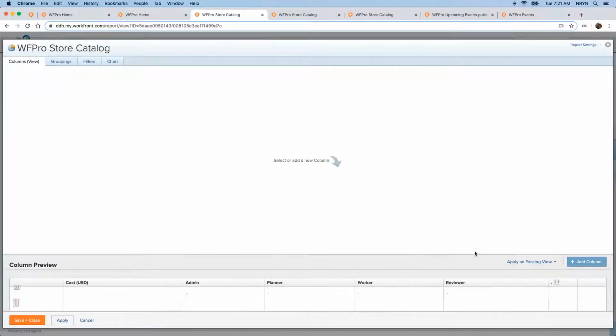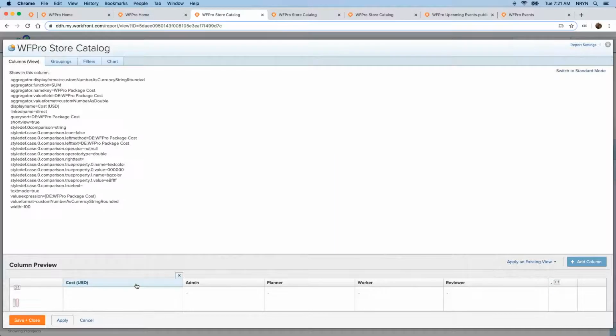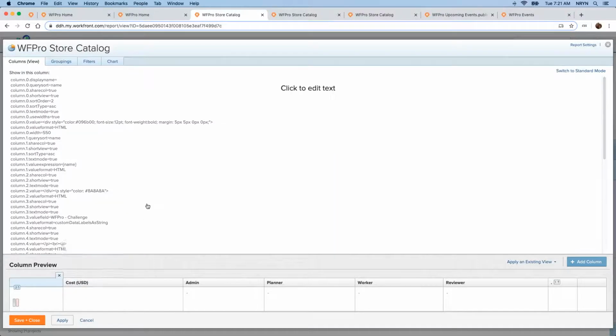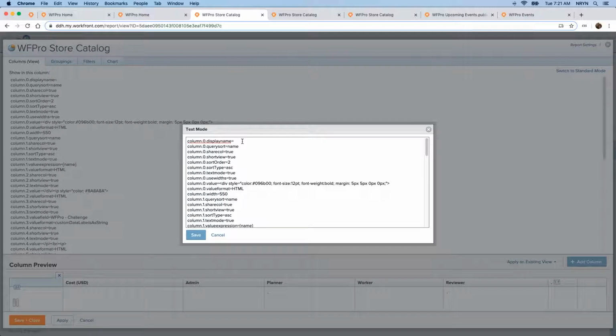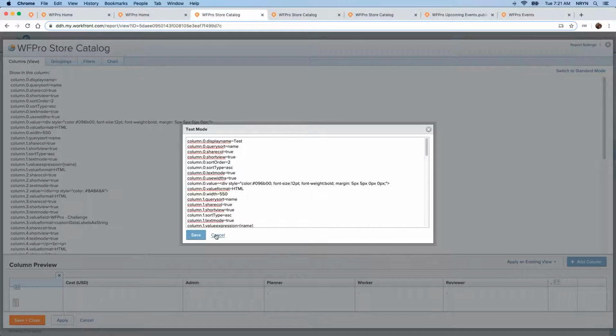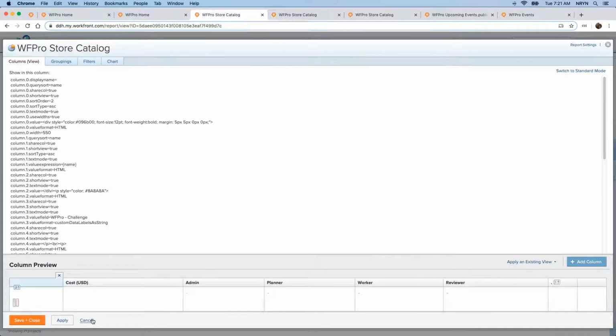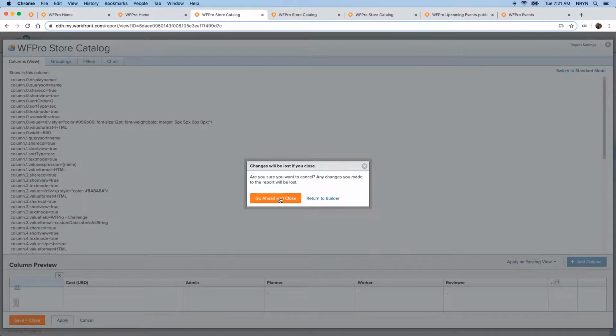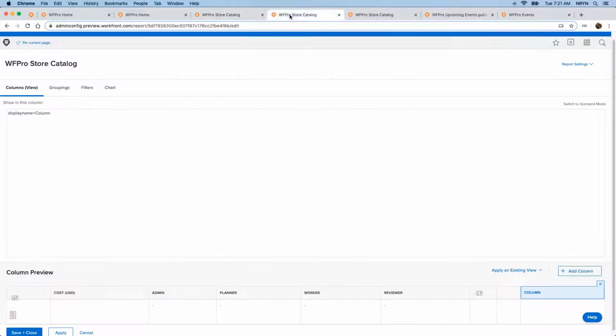Okay. Well, let's not add a column. Maybe let's just change an existing column. So we'll change the header of this column to test. And oh, okay, it's not even going to let me edit the report. Interesting. I will have to dig into that one later.